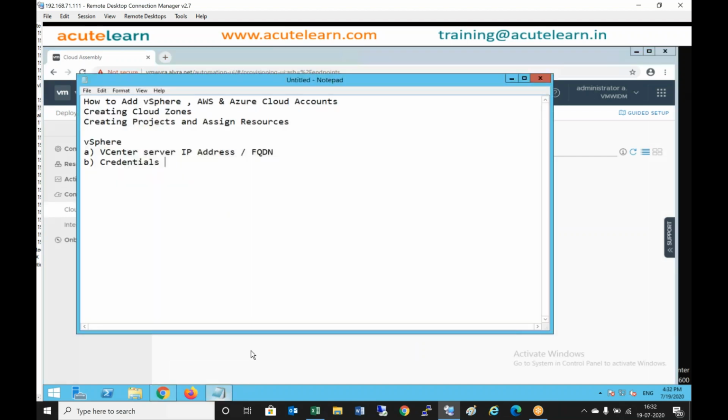Now we will add AWS endpoint cloud account. So get the following information. You need access key and a secret key in order to configure AWS. So in order to get that, log into AWS Management Console. Click on Security Configuration. Then you will be able to get it.